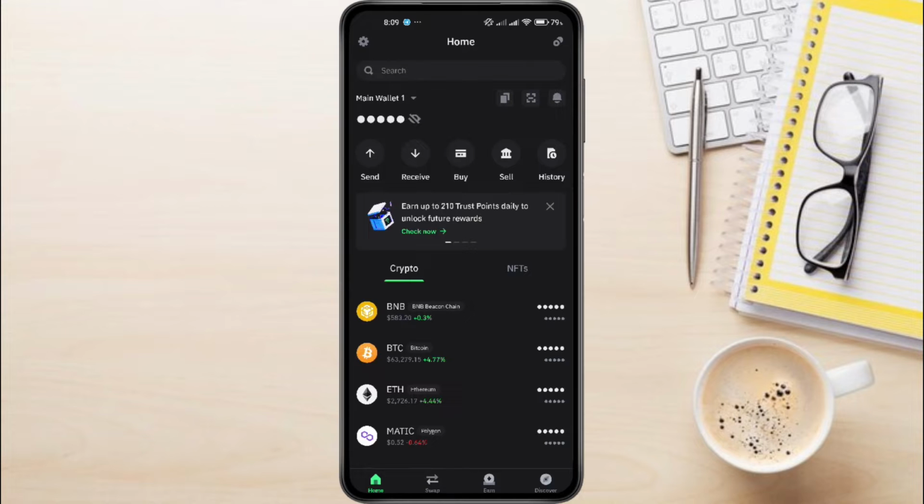Let's dive in. First things first, launch your Trust Wallet mobile application. Once it's open, you'll need to log in using your passcode or fingerprint. This ensures that your account remains secure. Once you're logged in, you'll find yourself on the main screen.